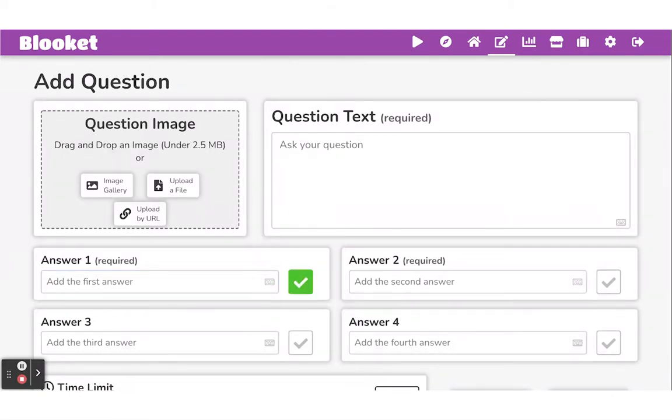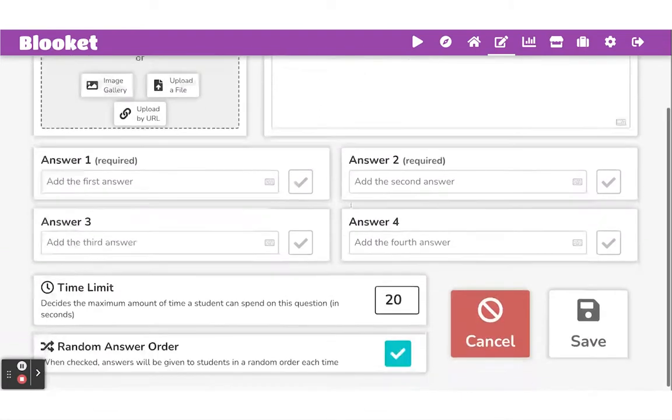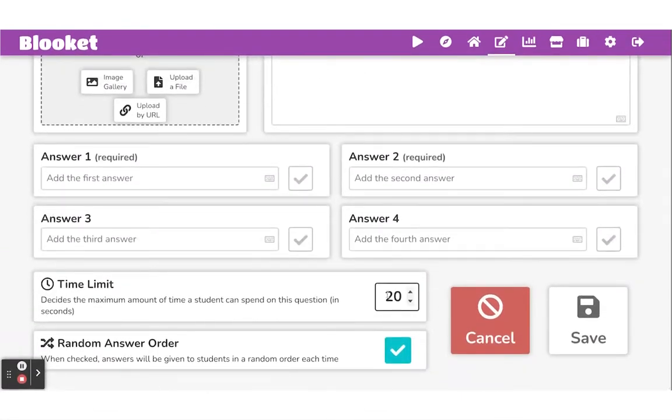When you're done, you can decide if you want a longer time limit or a shorter time limit. Sometimes the students need to work through a problem. If you're going to do something math related or some problem solving stuff, you can make a longer time limit, or you can make it shorter if you want lightning rounds and make it super fast. You can do that if you want to. And then you can also mix up the answers. That way, if you want students to have random order for your answers, you can do that. And then you just click save.